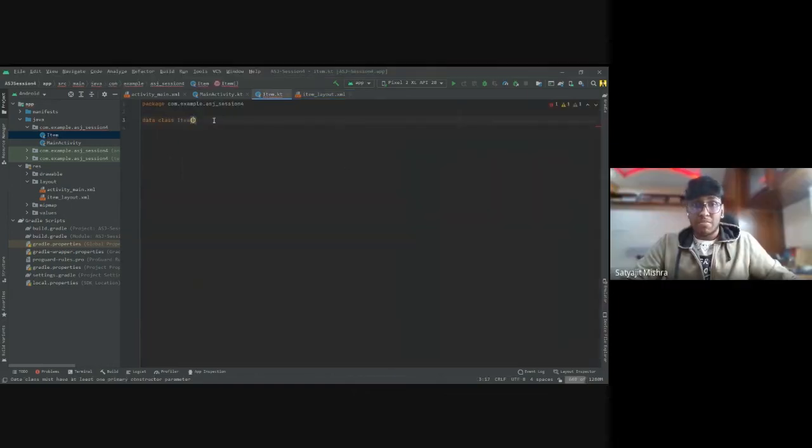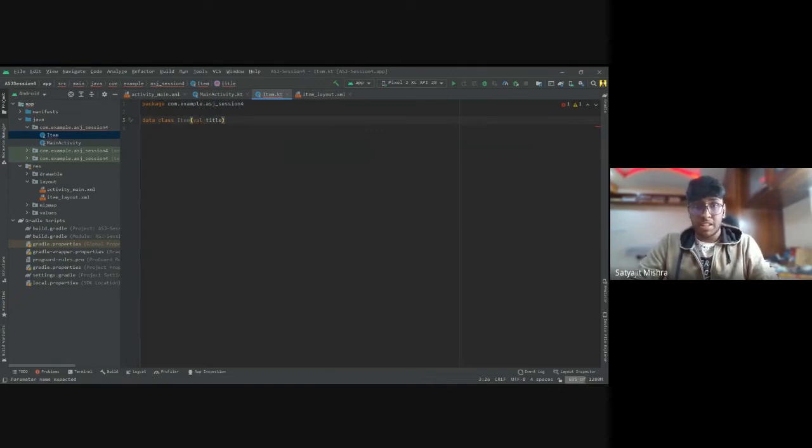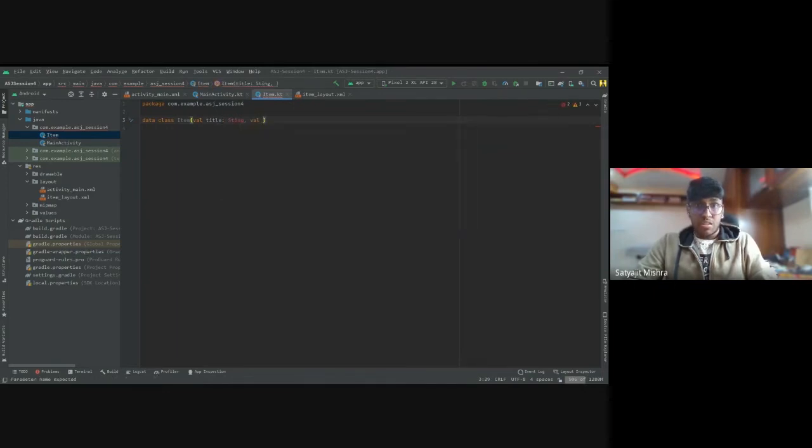So in my item, I'll need to have two parameters. One will be val title. I'll give it a name of title, and it will be of string type. And another will be val image, and it will be of type int. That's it. My data class is done.